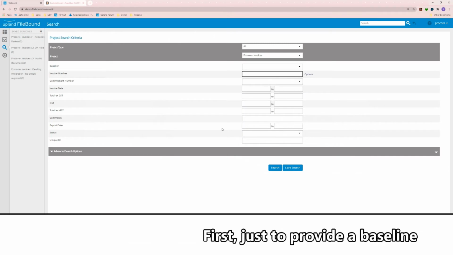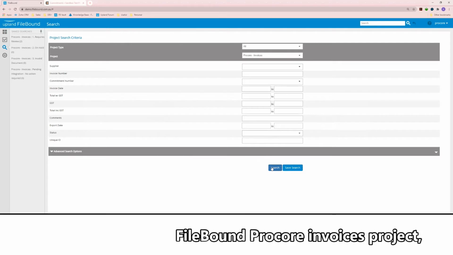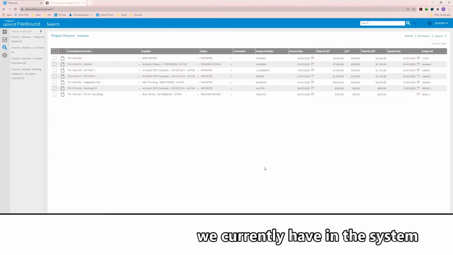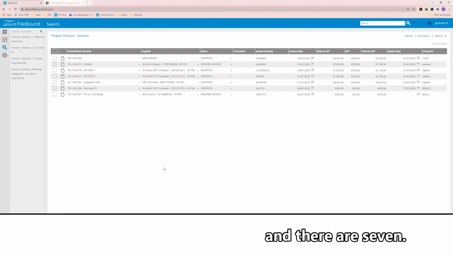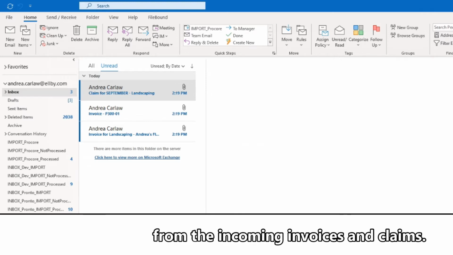First, just to provide a baseline for this demonstration, I'd like to take a look in the FileBound Procore Invoices project just to see how many invoices we currently have in the system. And there are 7. Now, as previously mentioned, the first step to invoice processing is extracting the relevant data from the incoming invoices and claims.